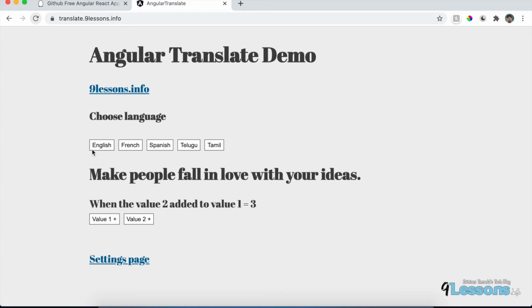I'll explain the quick way we can implement this, how you can set the default language, and how you can change your language. All these things I'll explain. Let's jump into the project.